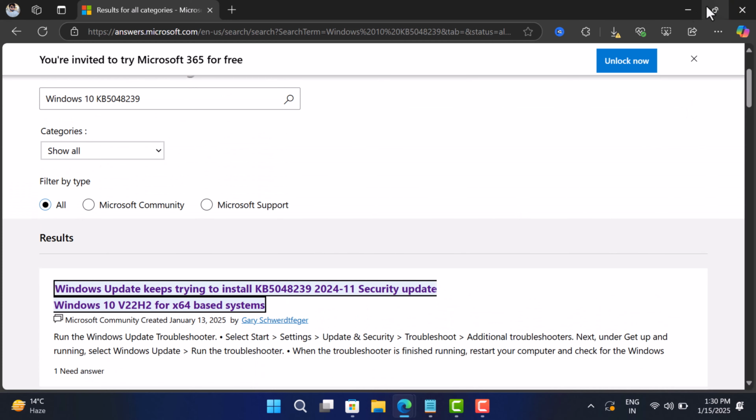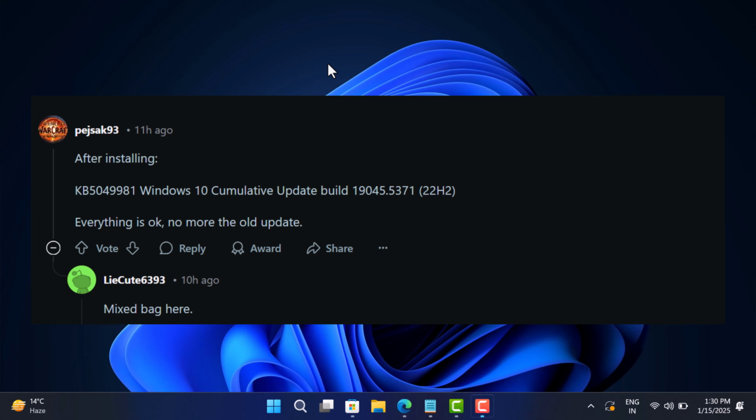Talking about the fix, users reported that after installing the Windows 10 KB5049981 update, which was released on January 14, 2025, the Windows update loop issue was resolved for them. So you should check for the same update in Windows update or download it manually. You will find more information about this here.